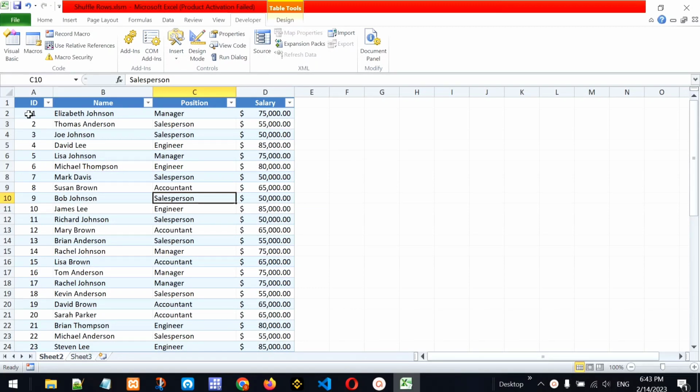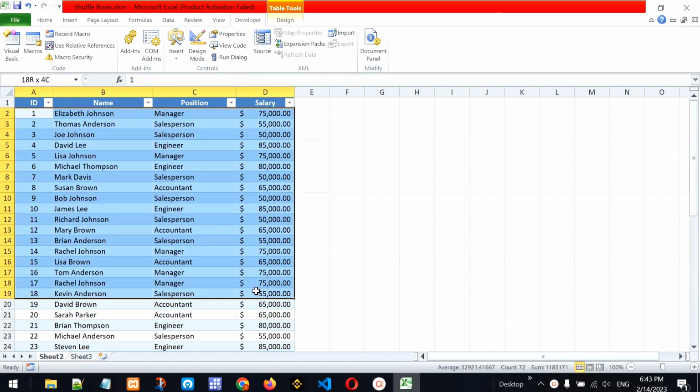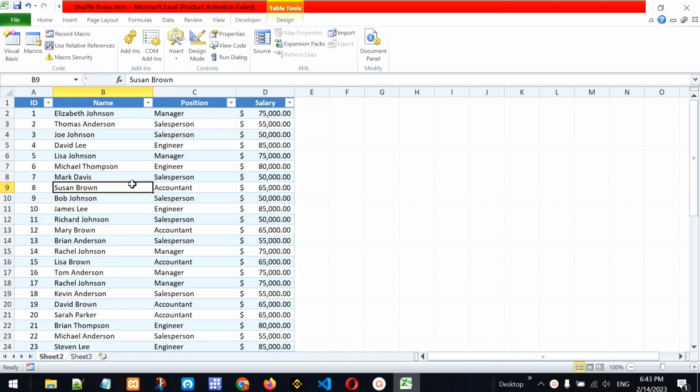Sometimes in Excel tables we need to shuffle the rows randomly, but we don't have any way to shuffle them, or if we have, it will be a manual way and that will be so difficult. So for that reason we need to automate shuffling the rows in this Excel table, where we have around 50 rows and 4 columns: ID, name, position and salary.